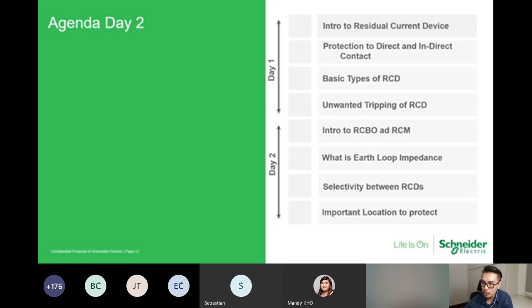So for day two, hopefully you all will sign up as well. We're going to go into the remaining topics like what are RCBOs, what are RCMs? Then we're going to talk about the basics, okay? In terms of what is the earth loop impedance. From the earth loop impedance, we can share with you what are the different offers in terms of the earth leakage relays. And then we're going to cover the selectivity in terms of the RCDs.